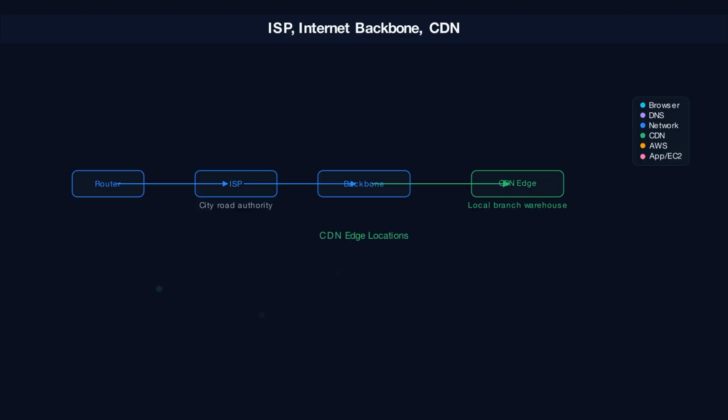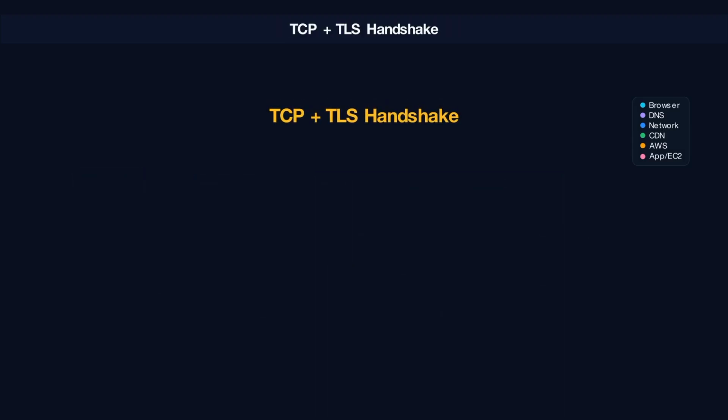But for a site behind a CDN, the packet probably doesn't travel far. A CDN places copies of content at edge locations worldwide. Think of it as a local branch warehouse near the customer. How does the packet know which edge to reach? DNS returned the IP of the nearest edge based on latency or geographic routing. The packet hops through 2 or 3 networks. Your ISP peers with the CDN provider, and within milliseconds, arrives at a CloudFront edge nearby. Round-trip time? Maybe 10 to 30 milliseconds.